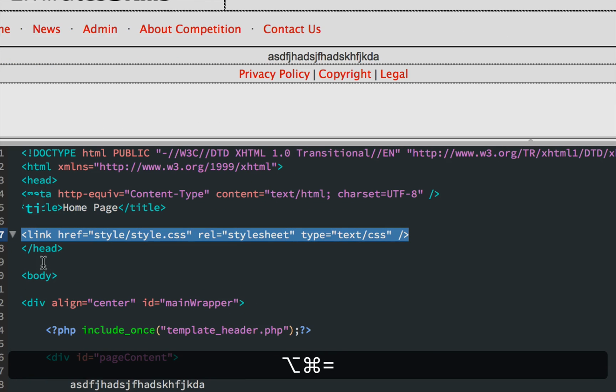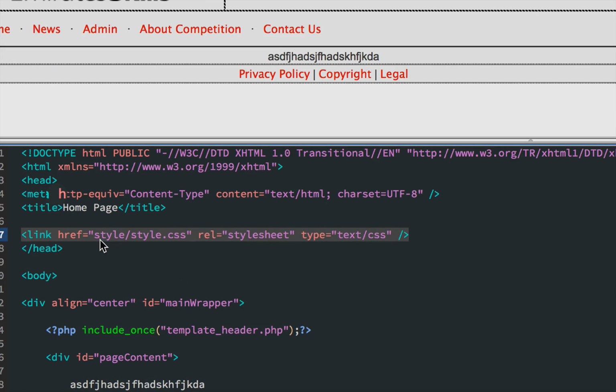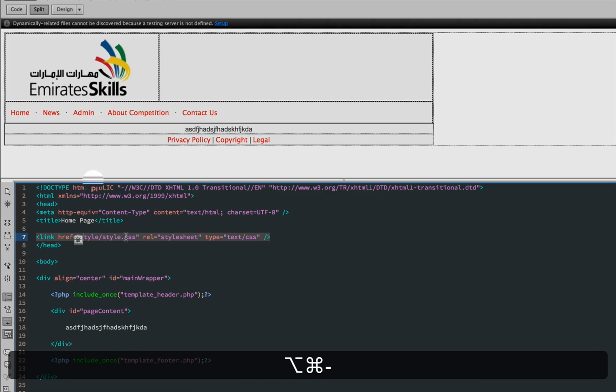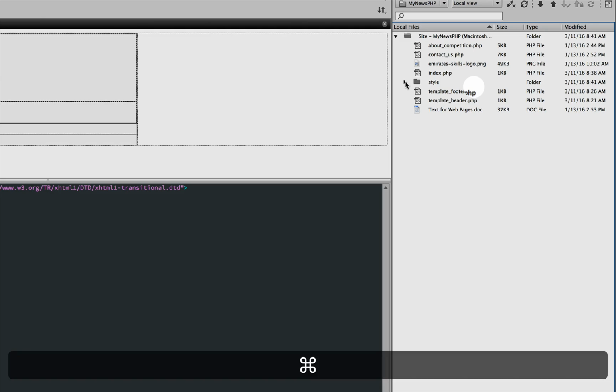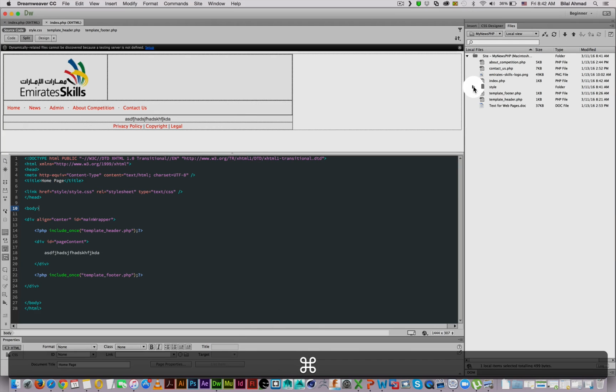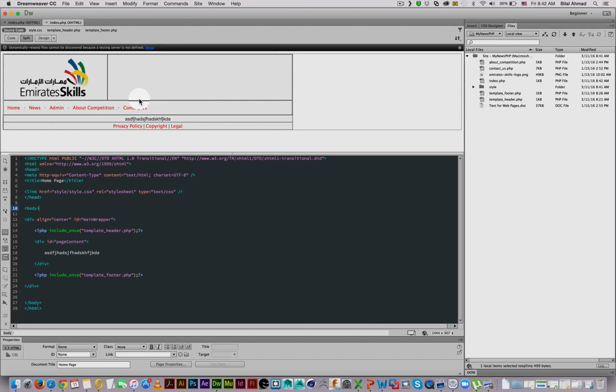And what has Dreamweaver done here? You will see style slash style.css. So it is now fetching the same file, but it is inside a folder. So the more folders you make, it is better for your file management and easy access to all the files as well. So you can close this folder. In this folder, my style and my picture and all the other things will appear over here.